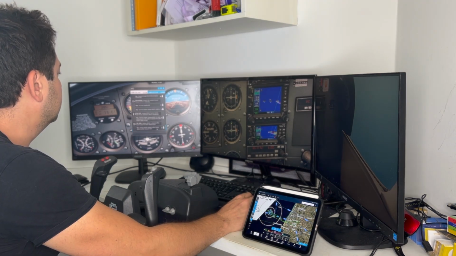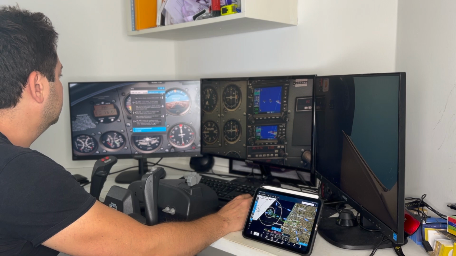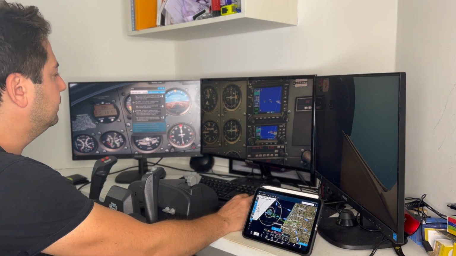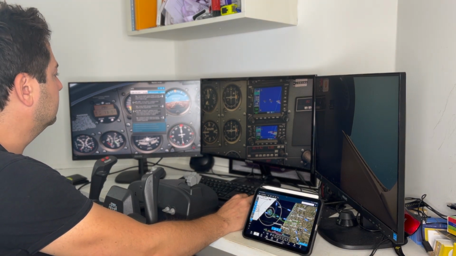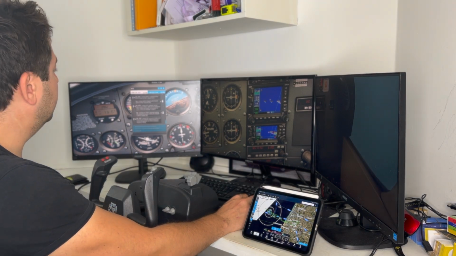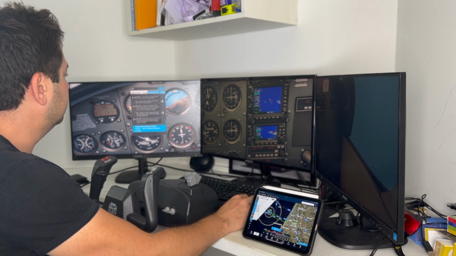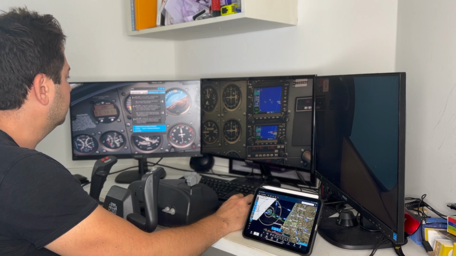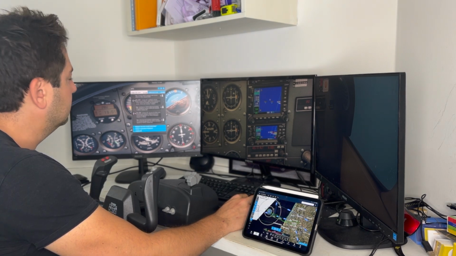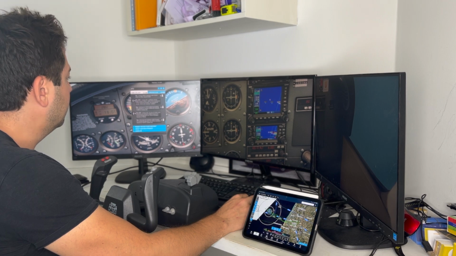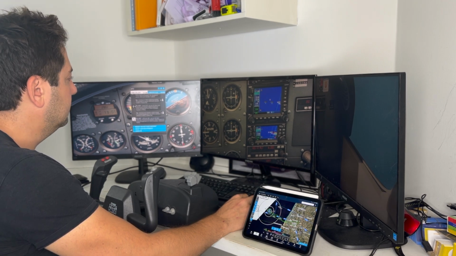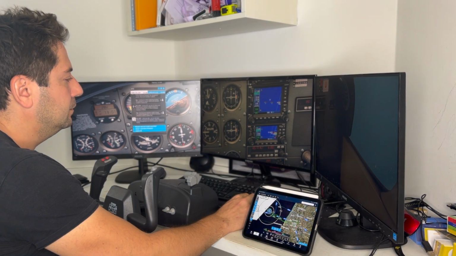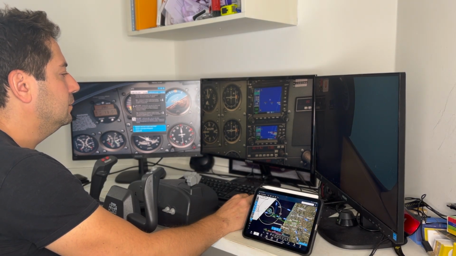Tel Aviv Center, Cessna for X-Ray Hotel India Zulu, 16 miles northwest of Lima 59er, request IFR to Ben Gurion, ready to copy. Continue to Dapuz, turning and following heading 105, proceed on course, climb and maintain 12,000 feet, Cessna Hotel India Zulu. Cessna for X-Ray Hotel India Zulu, cleared to Ben Gurion Airport as filed. Squawk 0337. Descend and maintain 3,000 feet, expect ILS runway 08 approach via Dapuz transition, cleared to Dapuz, Cessna Hotel India Zulu.